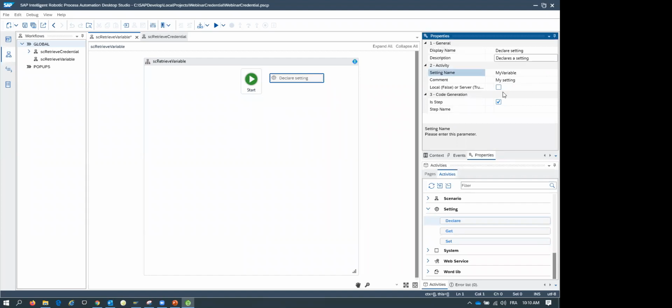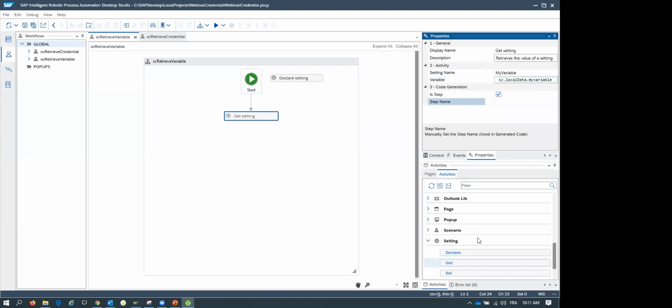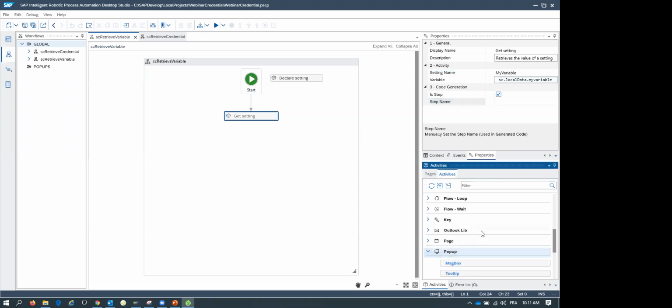This is the name that I've set in the factory. It's the same. I have to check the server. Now, here I have to add the get activity and put it in a variable in the local data context. Okay, so now I just have to add my pop-up.